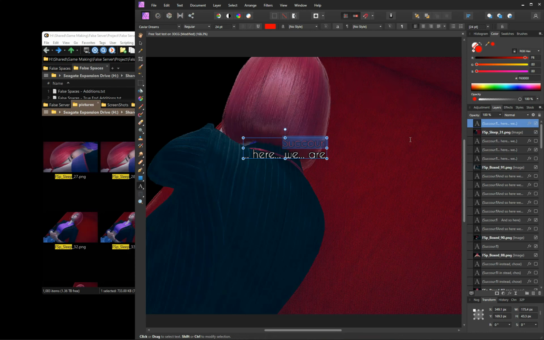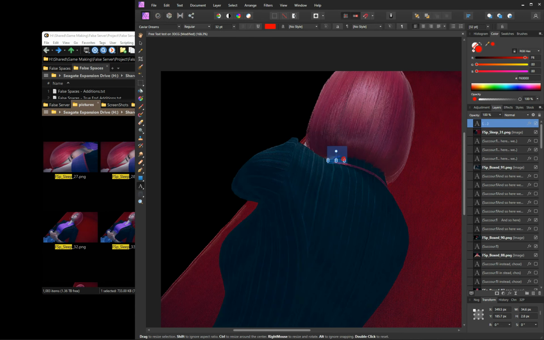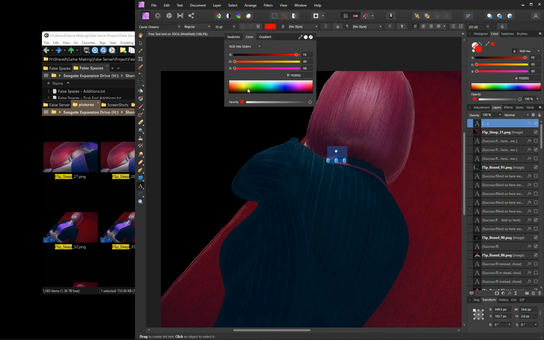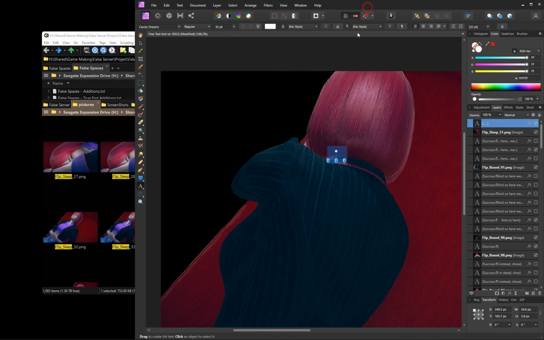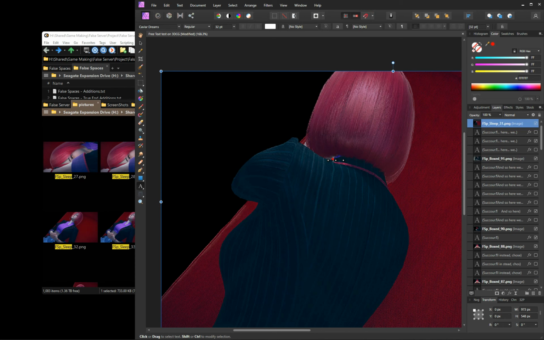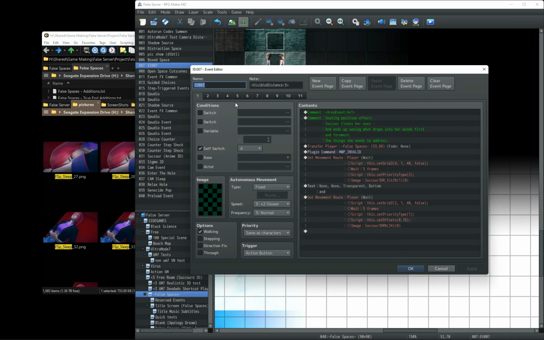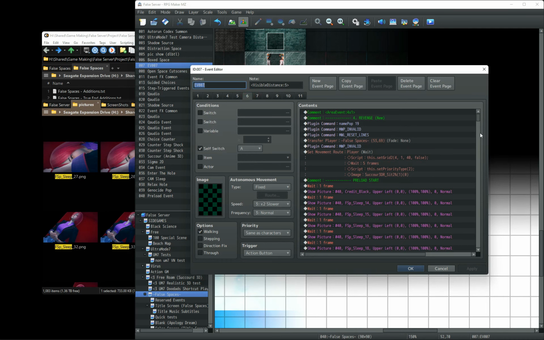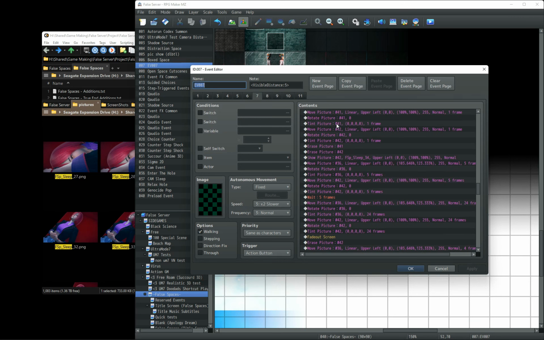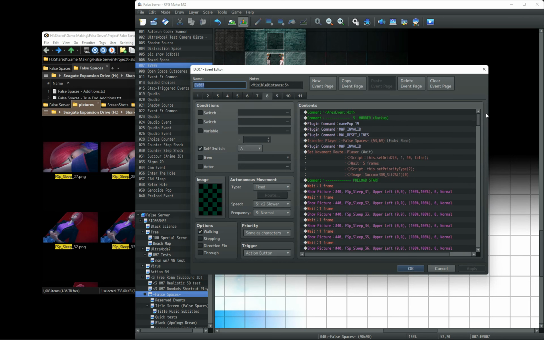No need for the name in this one. We just need the silent dialogue. Increase the size a bit. Change the color to white. I need to check what the increased size looks like in game. Increased text size. This is 7th page.